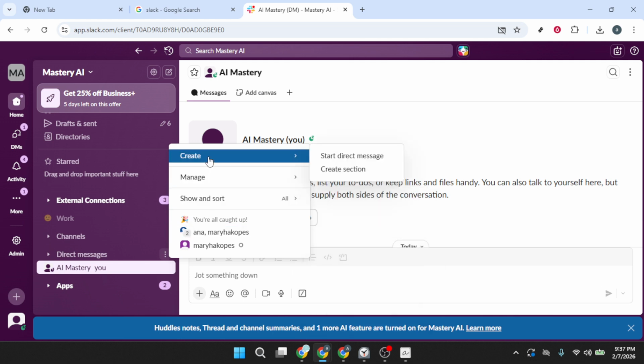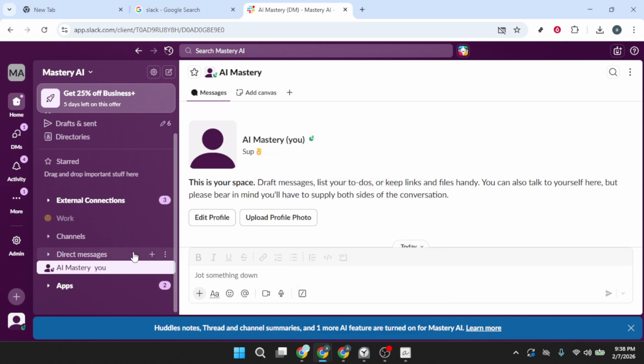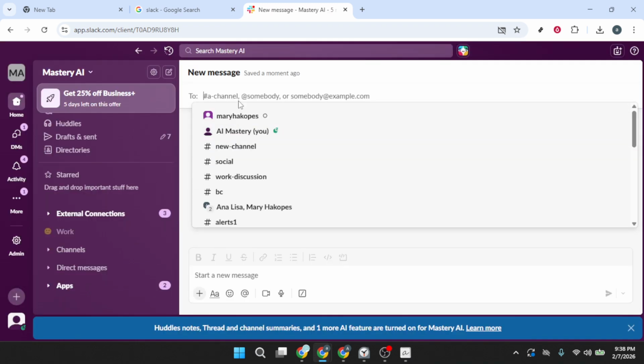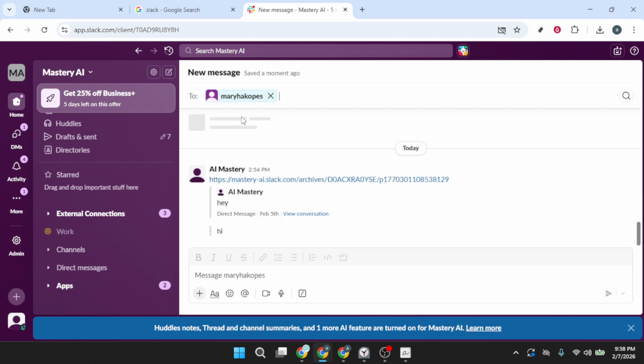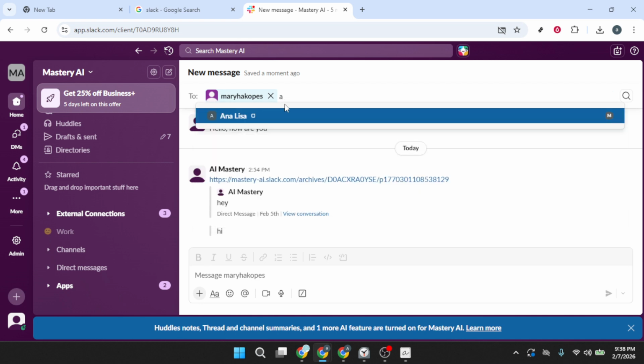In the To field, begin typing the name of your first teammate. Select the correct person from the suggestions. Then keep typing to add more people. You can add several teammates here so everyone ends up in the same direct message. As you add names, you'll see them appear as recipients. If you make a mistake, remove someone by clicking the X next to their name before you send.